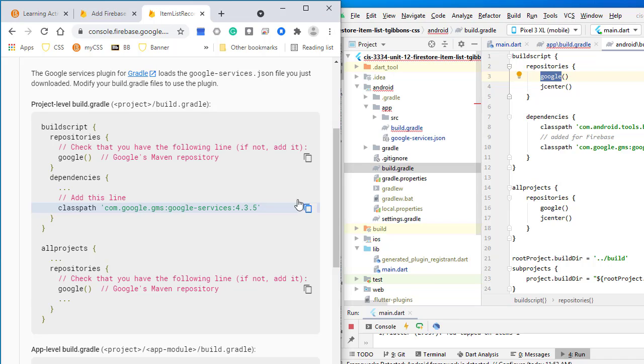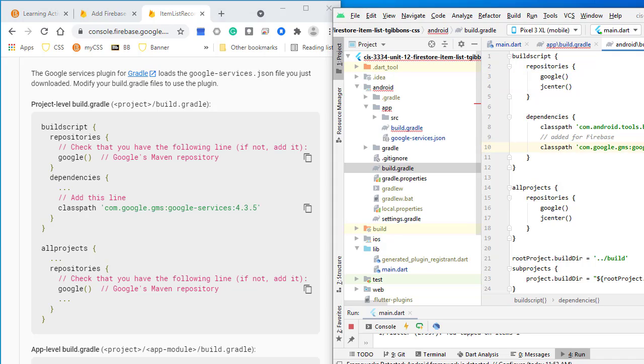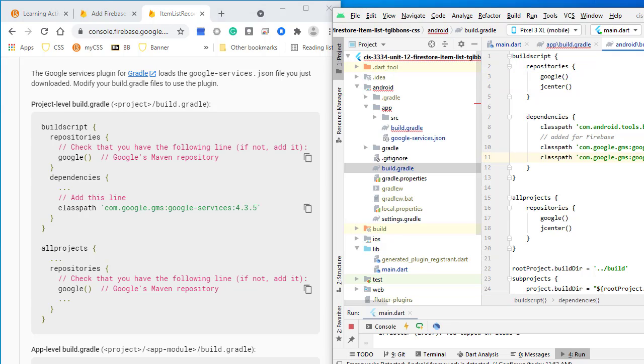And under dependencies, we should see this line. We want to add this line. So under dependencies here, we want to add this line here. I just want to paste that in there again. Okay, I already did that, so that goes in there. We want to check under all projects that Google should be listed there here. So that takes care of our project level, at the Android level, build.gradle file.